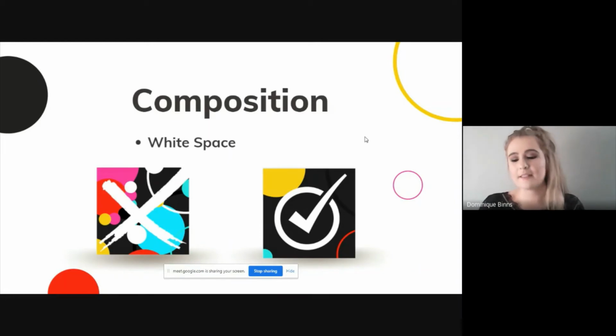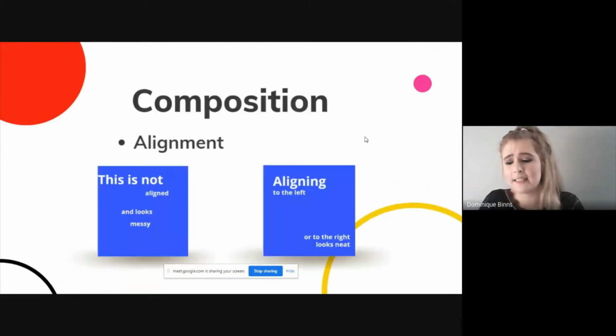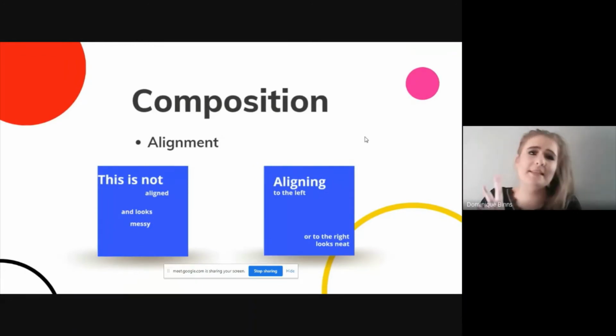Okay, another thing to keep in mind with your composition is contrast. Using different sizes, different colors, off-center layouts versus purely centered layouts. This can, once again, add visual interest to your design and also make your designs look a lot more professional.